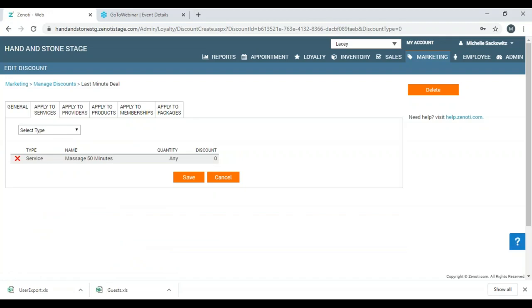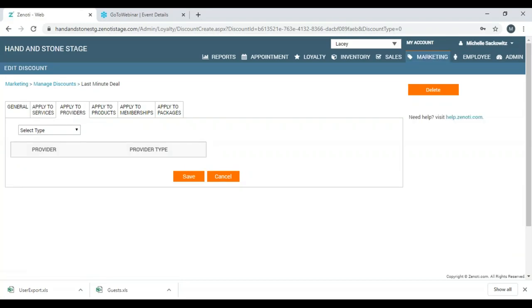In this case, the last minute deal is for a 50-minute massage. You can select your services just by selecting the type if you would like to add anything onto that. If you want to add a massage or a facial or a hot stone massage, you can add and delete your last minute deals as appropriate. You can also, from this top tab, apply to providers. Certain providers might be allowed to do this last minute deal while others may not because they're not working or not scheduled. You can also apply a last minute deal to products, memberships, and packages. When you're finished, click Save.